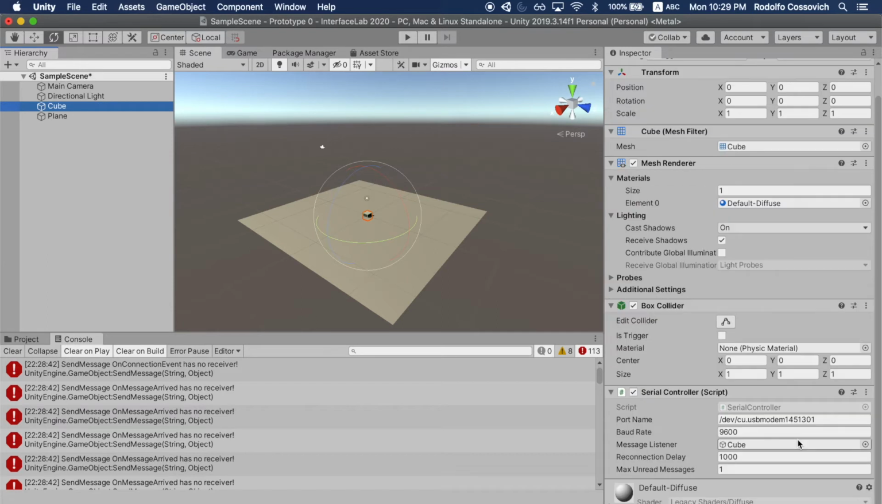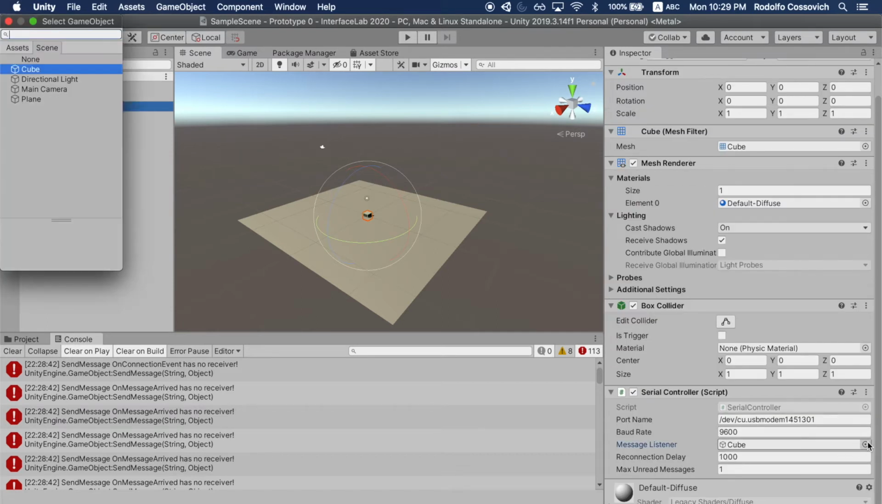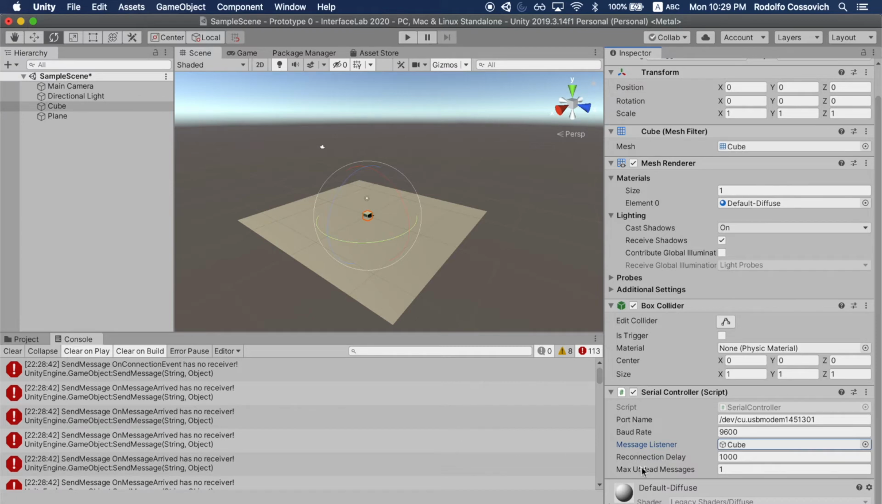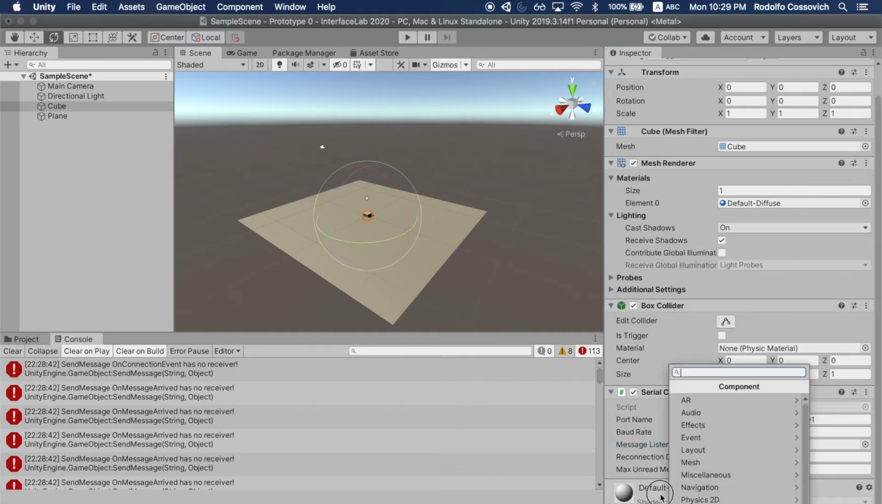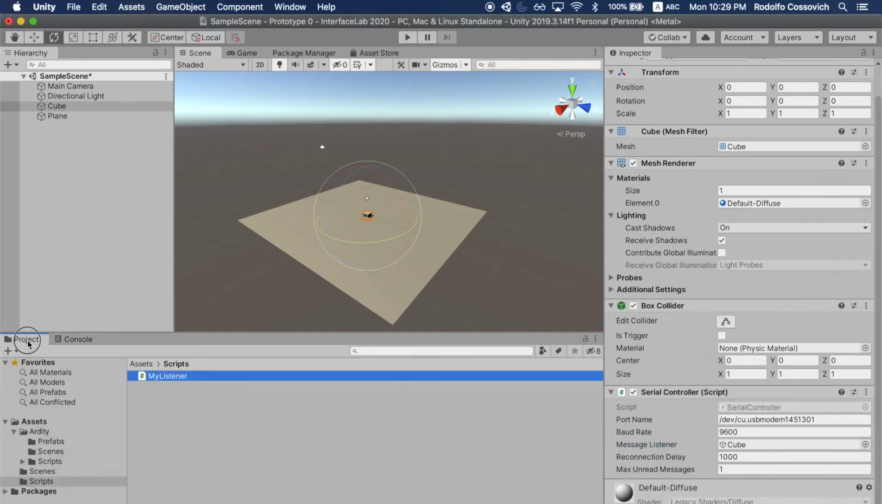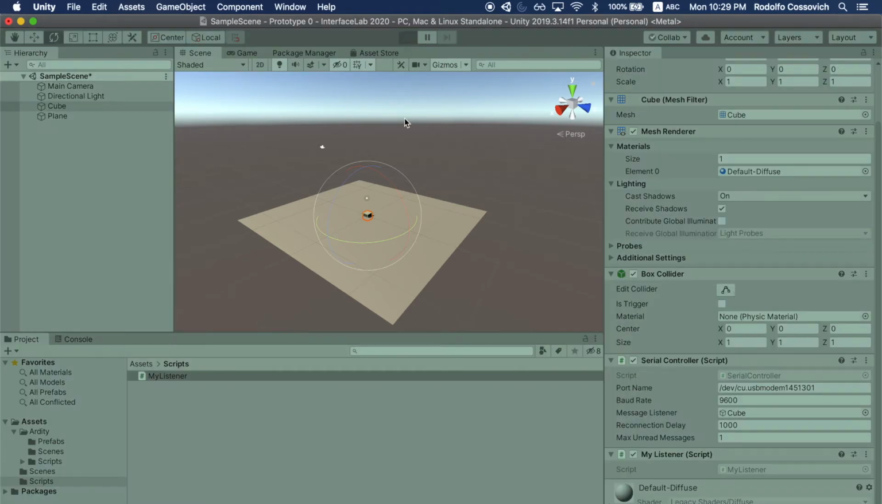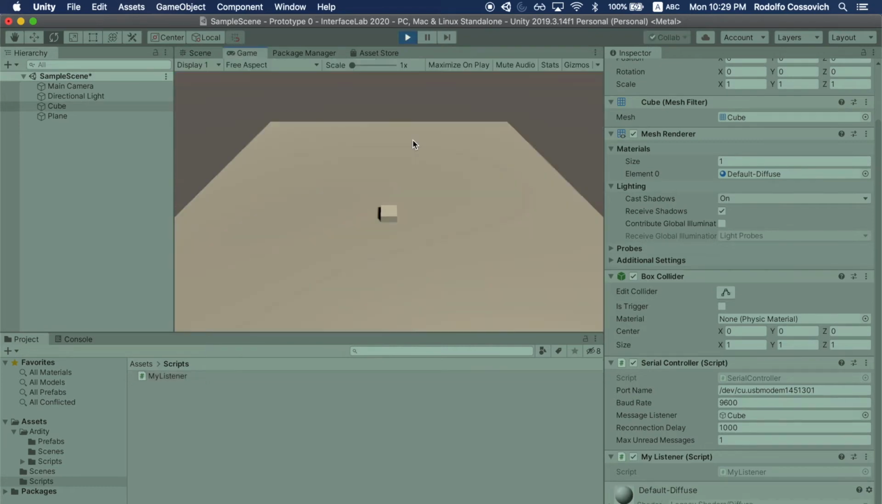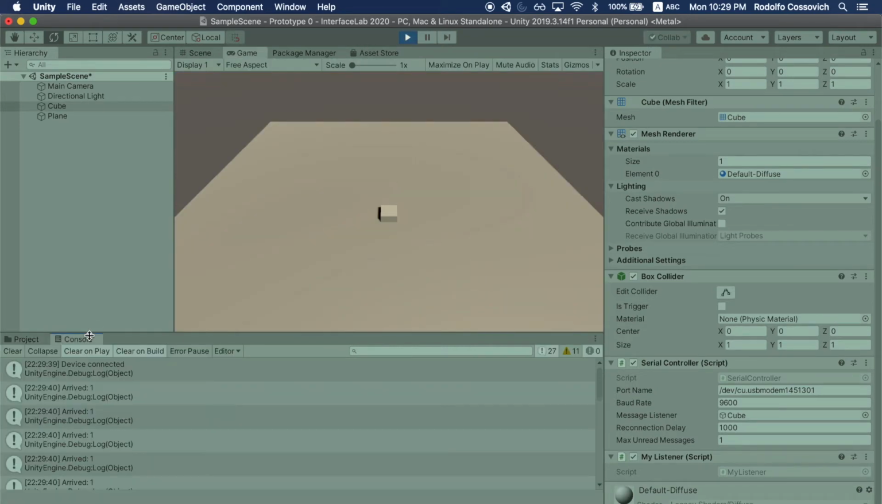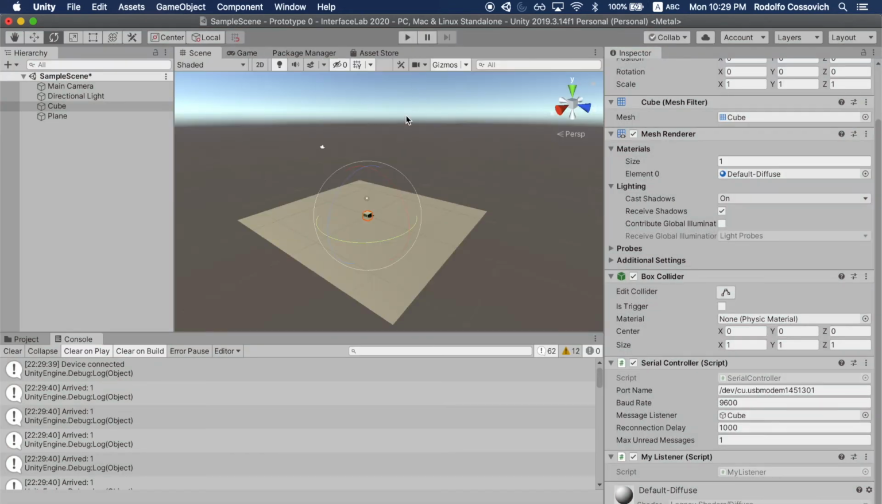So what I have to do is go over here, make sure that cube is where it's going to be looking for the message listener, and then I need to go to my project, find the script I just created, and drag it on cube. So that, well, if you drag it correctly, that will make it appear. There we are, my listener. Let's try again. And now in the console, we should be able to see a log that, yes, it's different than before. Now it says arrived something.